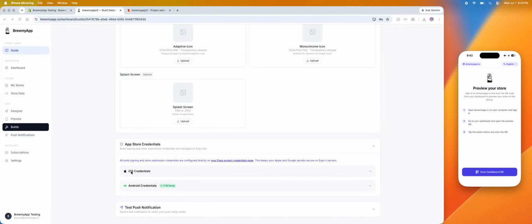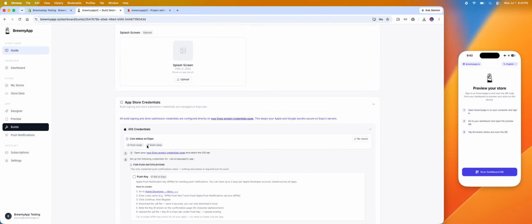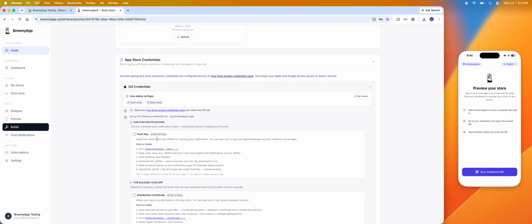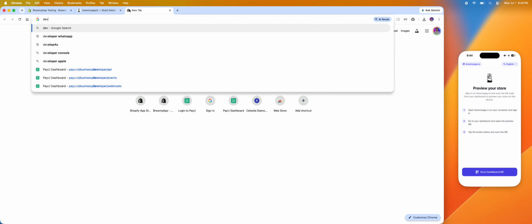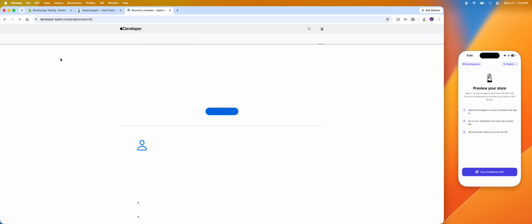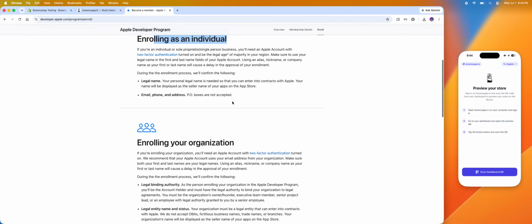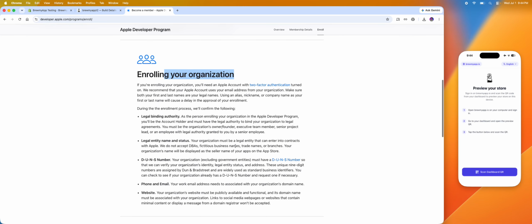It's now time to upload the iOS credentials. But the thing is, we need an Apple developer account, because you need to purchase the Apple developer account to put your iOS credentials. In my case, I have the developer account, but if you don't, we recommend you go to the Apple Developer Program, and you have to enroll as an individual or your organization.